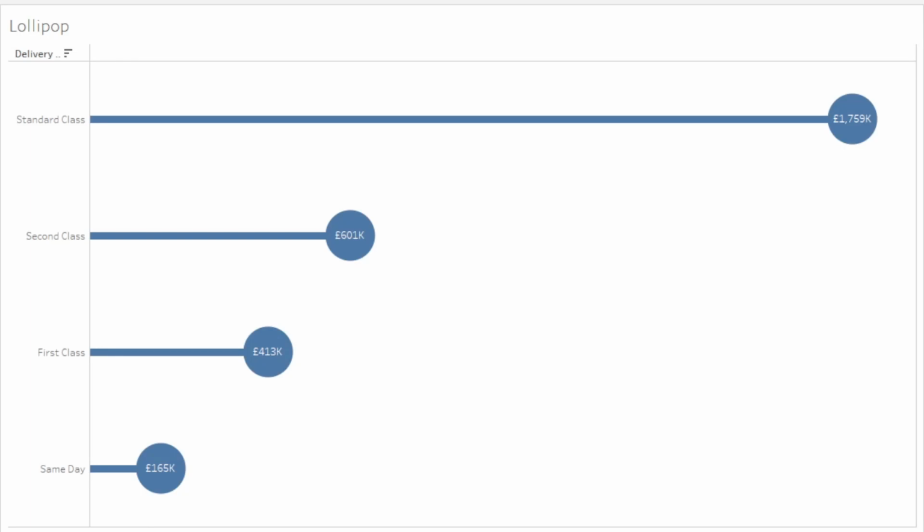Lollipops are not just a delicious sweet, they are also a type of chart that we can build within Tableau. So today we're going to be taking a look at how we can build this chart and what the uses of it are.